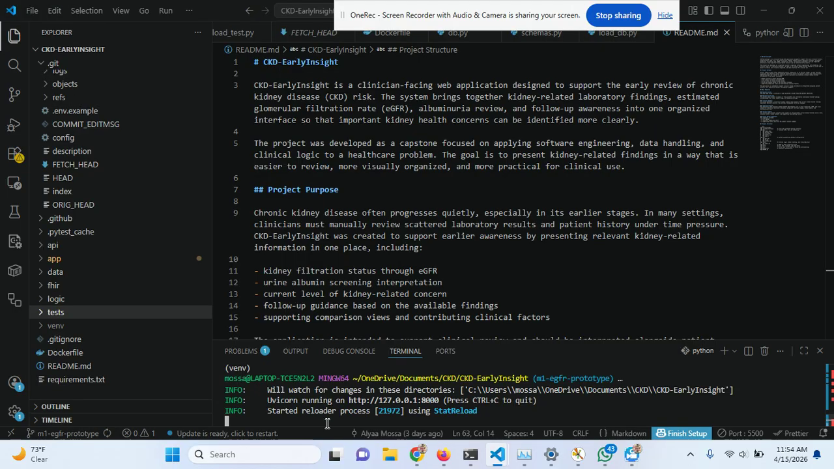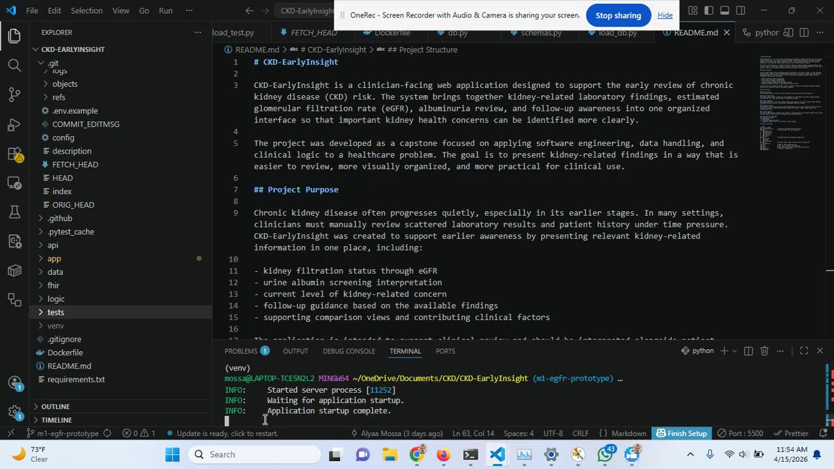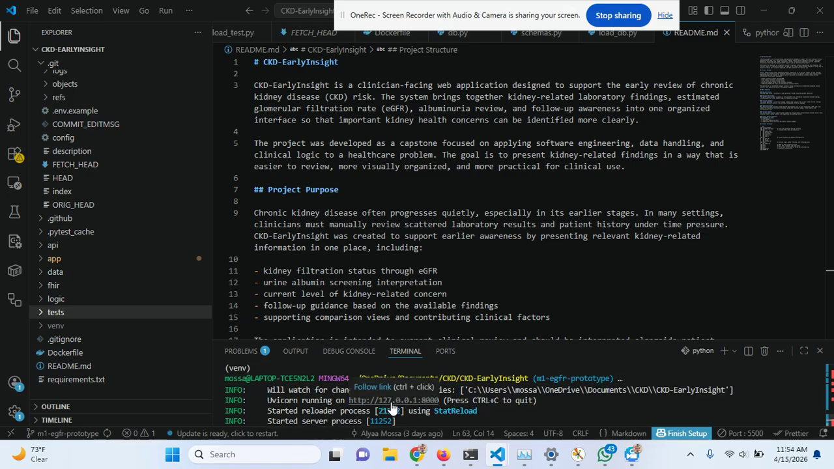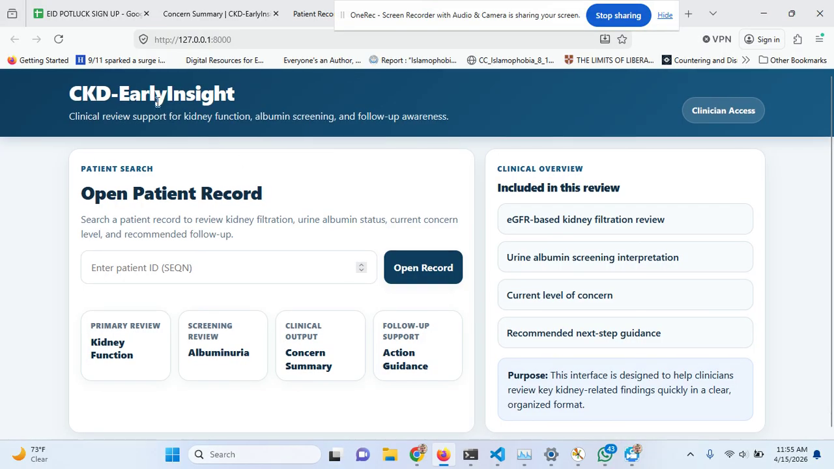Okay, let me just let it finish loading to ensure everything's perfect. It takes a minute. Okay, so this is telling me that everything is good to go. So right here, I'm going to press Control click. Okay, yes. Once I press it, the server loads.